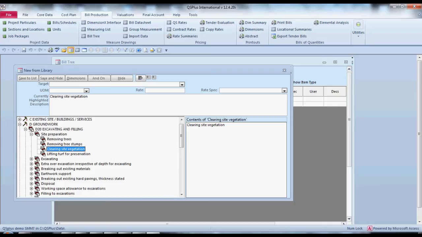Over on the right hand side we have the contents of, and in this case it's clearing site vegetation because that's what we choose from our left hand side. I'd like to select that, click on save to list, and the rest, the principle is exactly the same. So I'm going to go through these a little bit quicker.